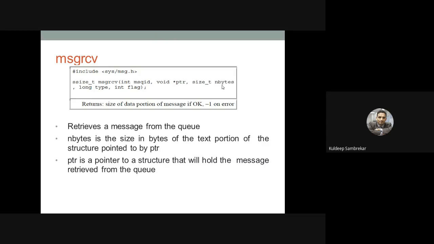nbytes is nothing but the size in bytes of the text portion, which is pointed to by the ptr. So from the message, whichever it points to, it reads that message. ptr is a pointer to a structure that will hold the message retrieved from the message queue. So these are the three variations.